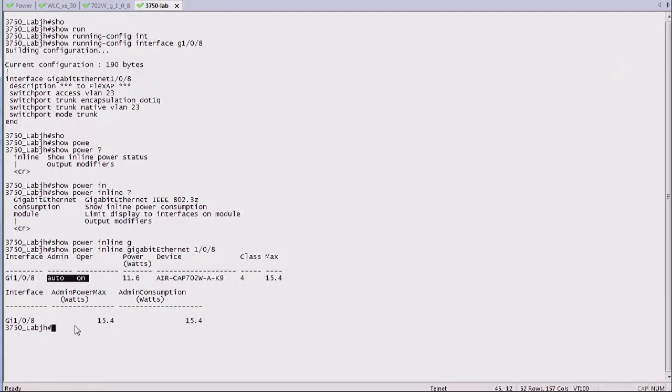Depending on the access point model you run, it may need 802.3at, which delivers up to 30 watts, and that configuration of 15.4 watts may not be enough for that access point. But here, if you see my access point model, it's a 702W, and that 702W doesn't need more than 802.3af, which is 15.4, so we're fine here.